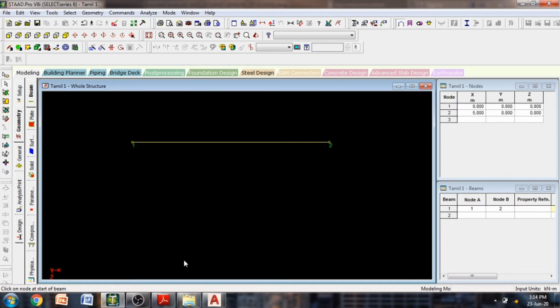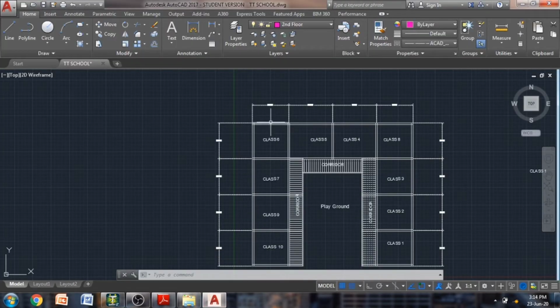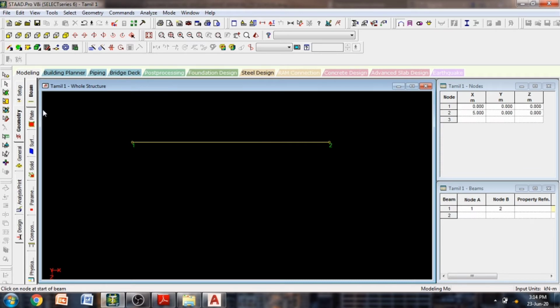So this first beam is nothing other than this beam. Then we have to image this with this beam as a reference point, the reference beam. I am going to draw this 1, 2, 3 and 4. I am going to draw the other 4 beams with reference to this one. So how can I do that?